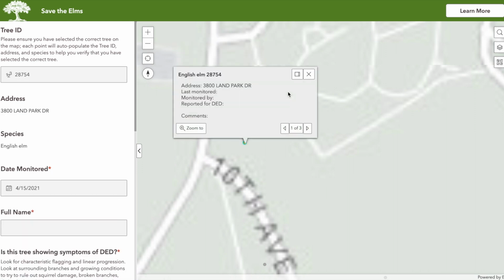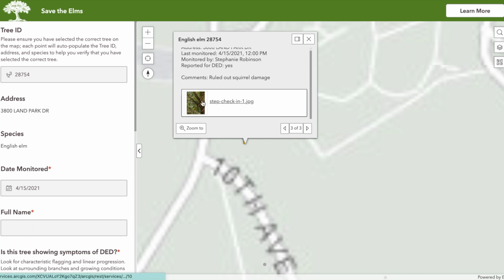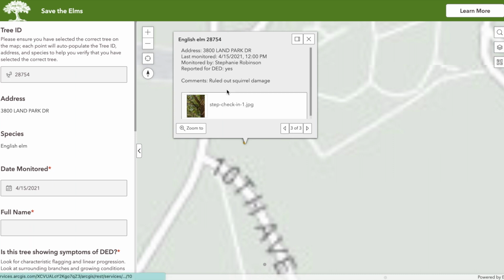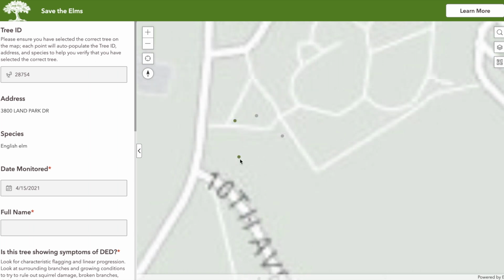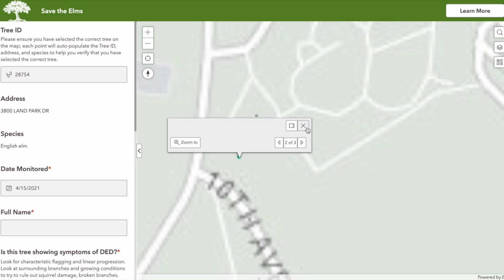So right now, it's just showing the record I submitted on the 31st, and it is now showing the record that I just submitted today with the photo. And when you submit a positive report for DED, when you say, yes, this tree has DED, it emails me, so I know to go look for it. And now the dot has turned green, so we know our monitoring record has been submitted and it's up to date.